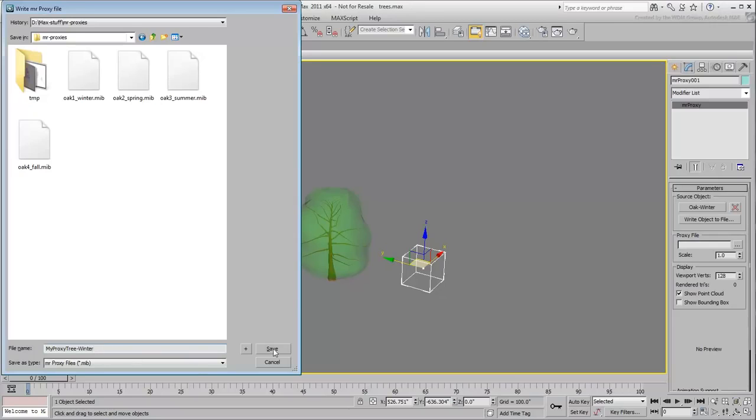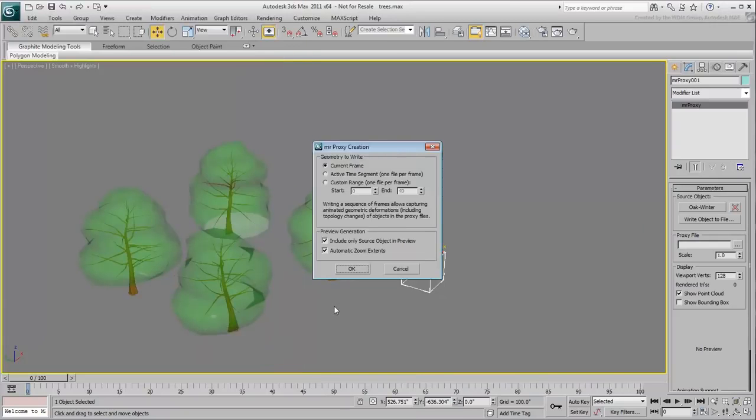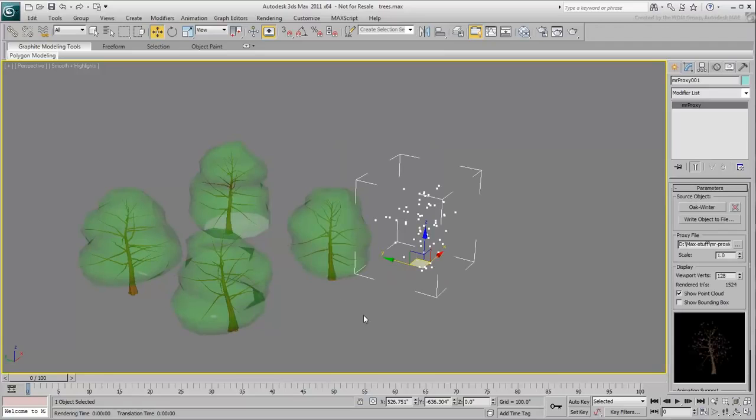As you save the file, a dialog appears. Here you can leave the default current frame active in the case of a non-animated object like this oak tree, or you can specify an animation if you are creating an MR proxy of an animated object. Click OK to exit the dialog. The MR proxy object is created as a .mib file format, and a preview.bmp image is created and displays in the panel.